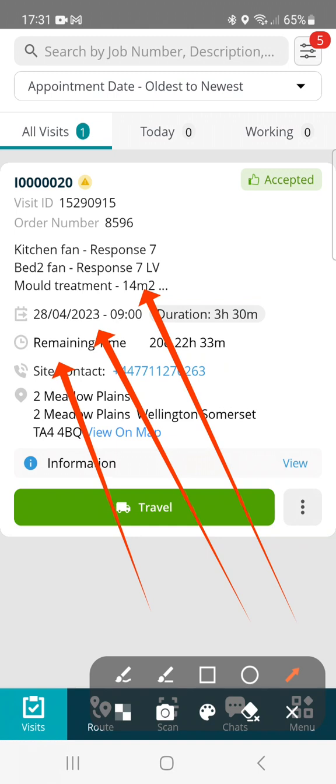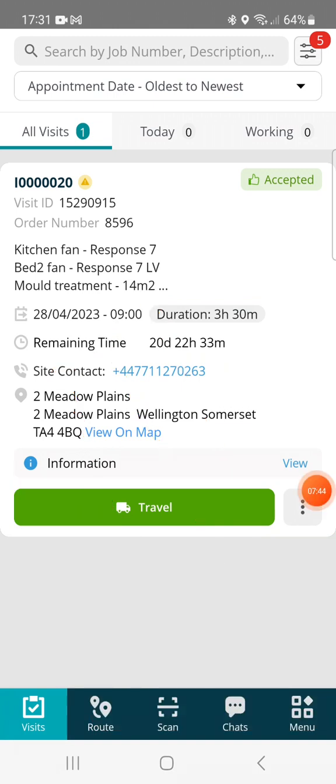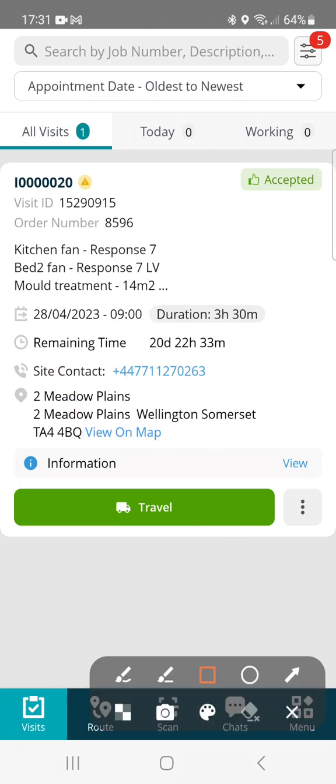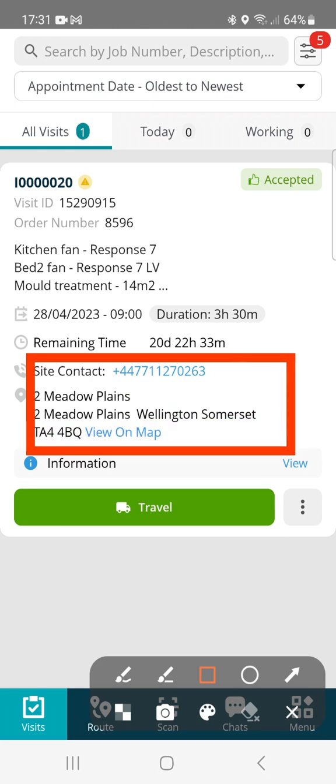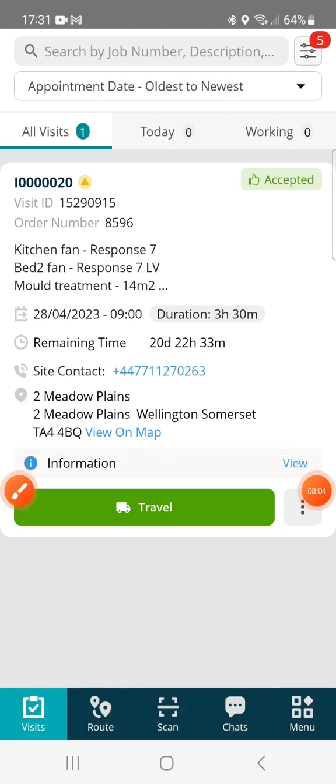how long in the distance, how long in the future this job is, and you've got all of the contact details and the address right here, with a chance for you to click on the map or to click on the highlighted phone number. Any information in blue is a hyperlink to whichever the information is that you see. So here it is phone number, view on map.